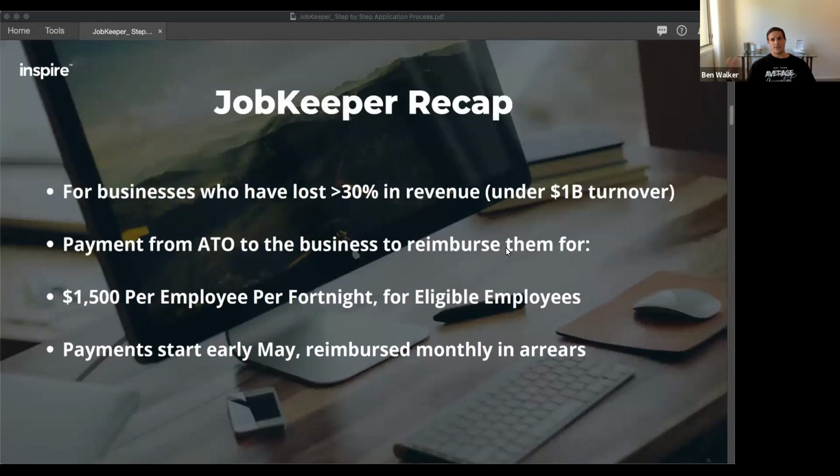But if you're a business, and this is relevant, like my wife worked for Green Cross, so their turnover is more than $1 billion. If you're more than $1 billion, then your revenue needs to decrease by more than 50% to be eligible for JobKeeper.